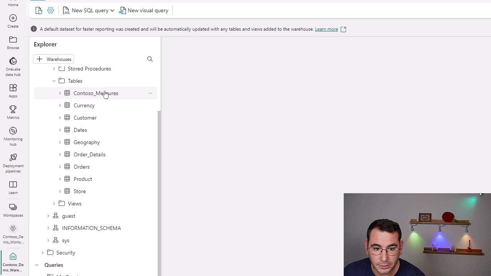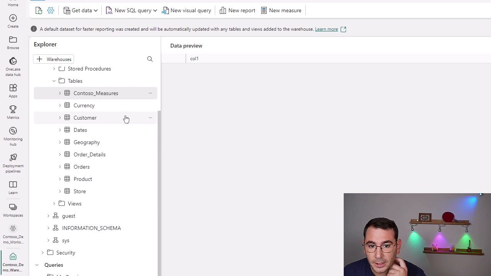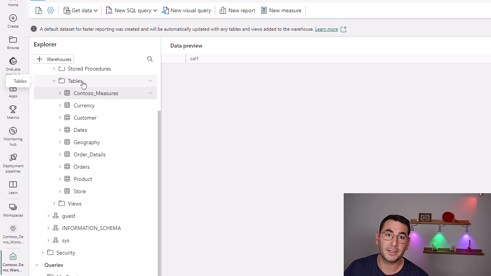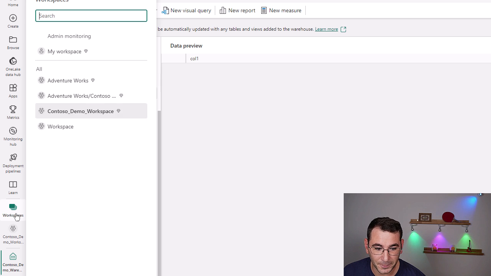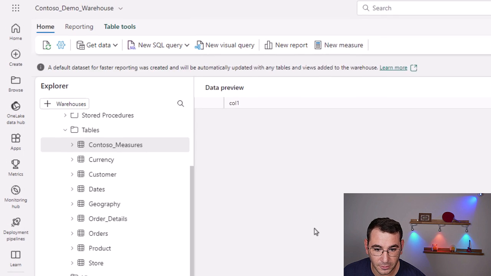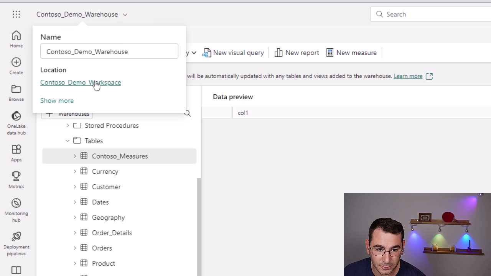All right. So the Contoso measures table, we have it now in the warehouse, but it's missing in the Lakehouse. So now we're going to use the warehouse to copy it back into the Lakehouse. All right. So let's go to the workspace. Oh, sorry, my bad. Let's go up here and go to the workspace.